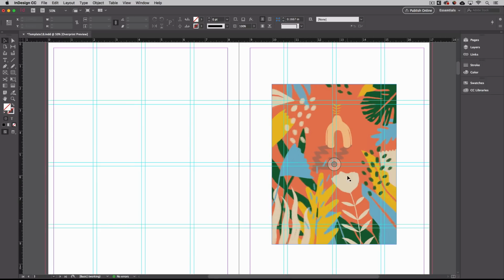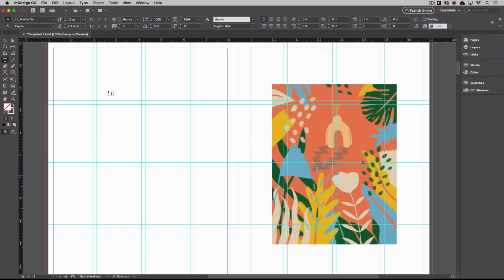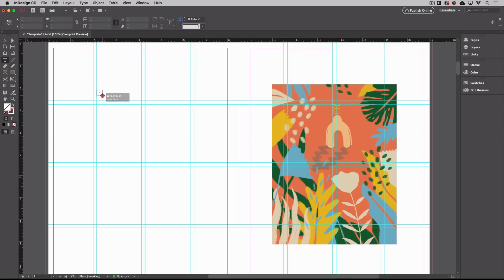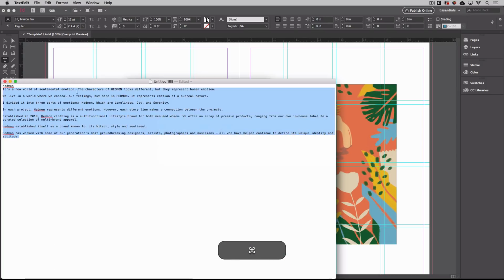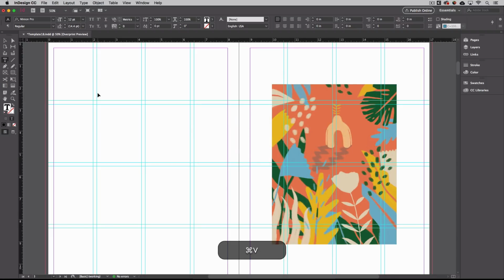Okay, so let's work with some type. The first thing we want to do is bring in our title for our project. So I'm going to select the type tool and click and drag, and come over to my text file, and the title for my project is Headman.